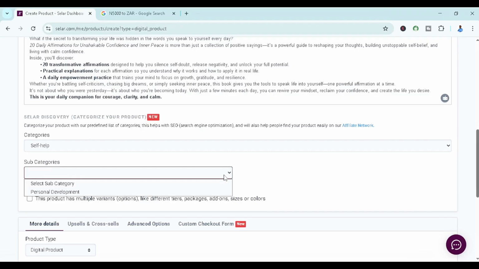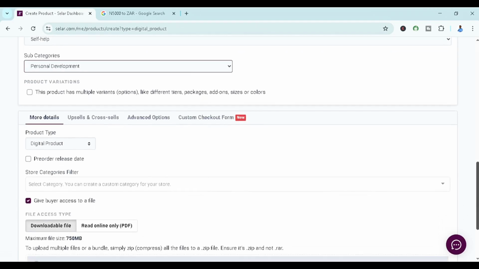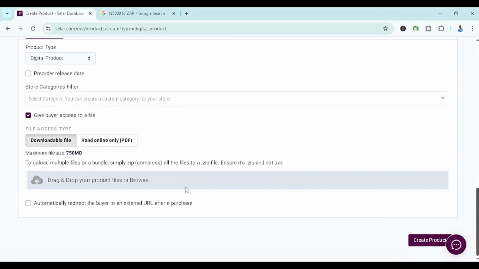Let's see what we have. Personal development. Well, okay, we can just go for this. Yeah, but then like I said, same thing applies with whatever content your book is gonna be about. All right, now we can scroll to the bottom where we finally have the area where we're gonna drop the product file itself, and then the area where we're gonna redirect them to the audio file.